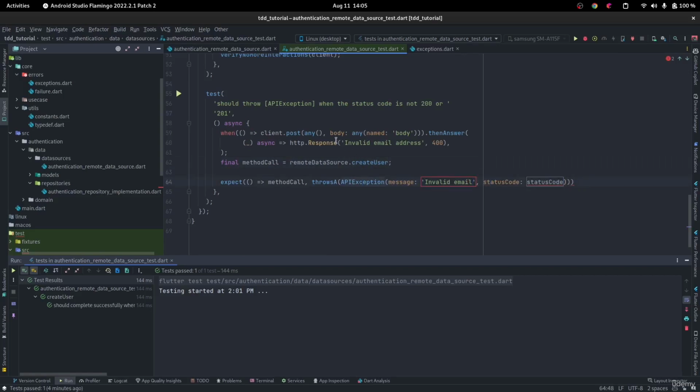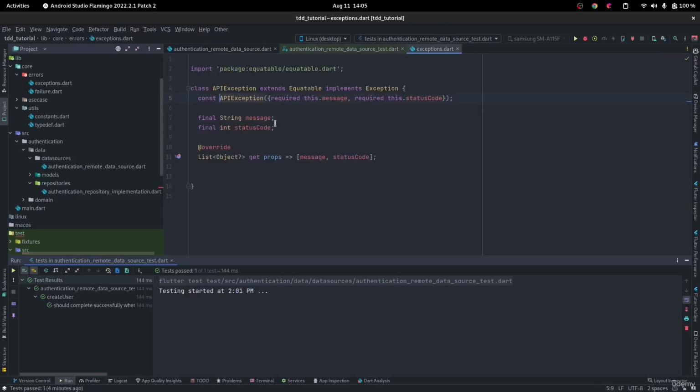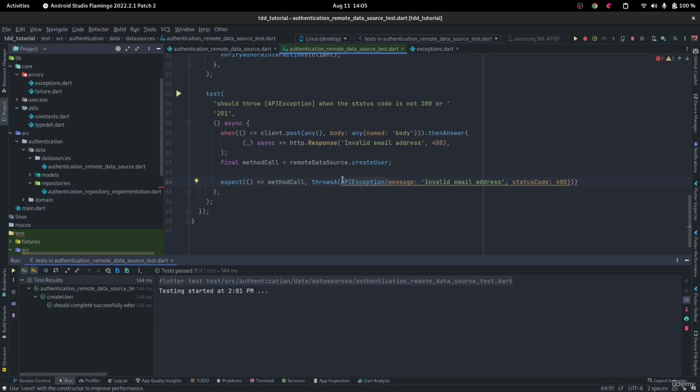And why will they be the same? Because the response that we've just hijacked from the server is saying this. So when it says that, we want to make sure that whatever is happening inside of the create user will return an API exception with the exact same message and the exact same status code. This is why equatable is important in your custom exceptions. This is also why we want to create a custom exception for testing purposes. So let's go ahead and do that.